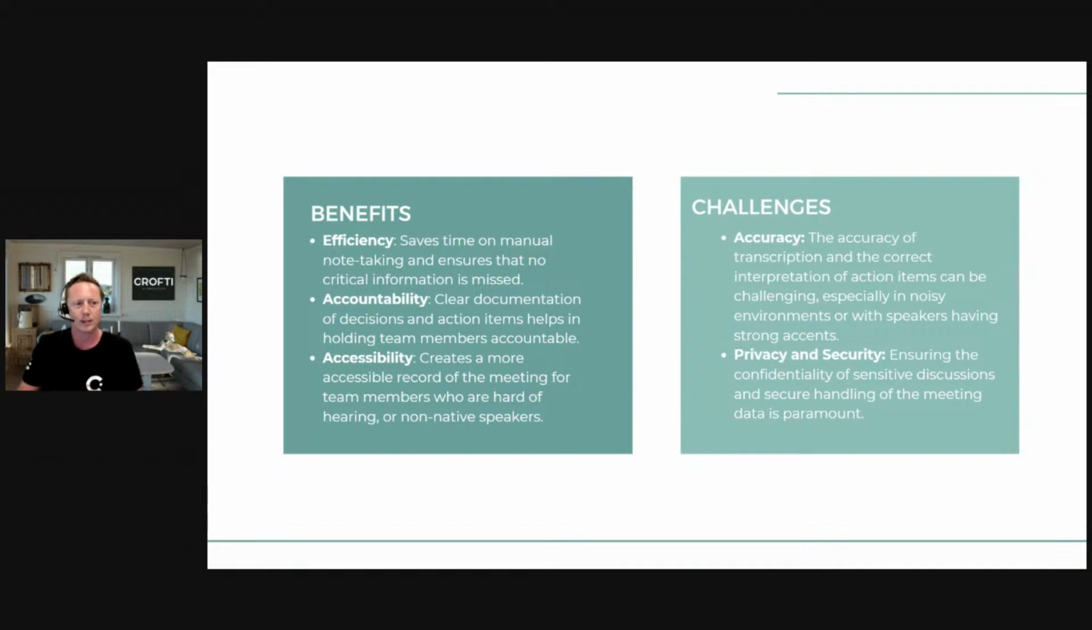So hopefully that gives you a bit of insight on what's possible. Obviously, it does take a little bit to get set up, but once it's set up, this is a game changer in your organization.